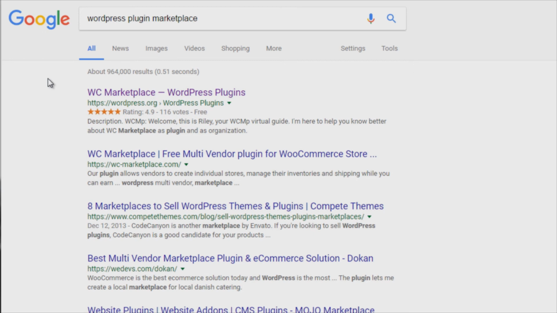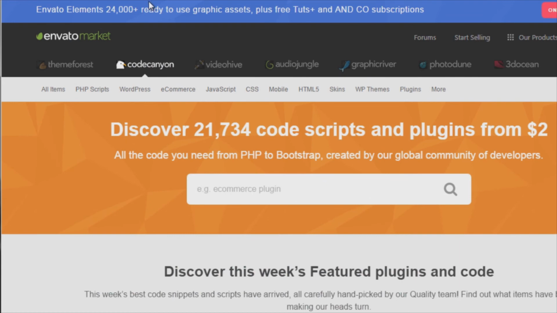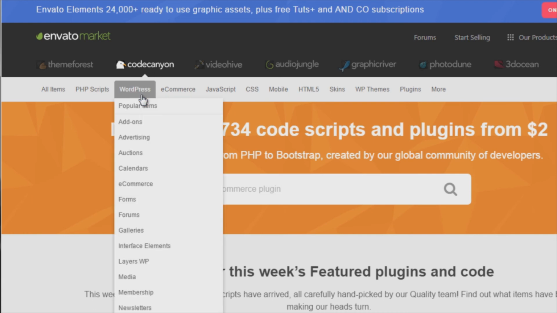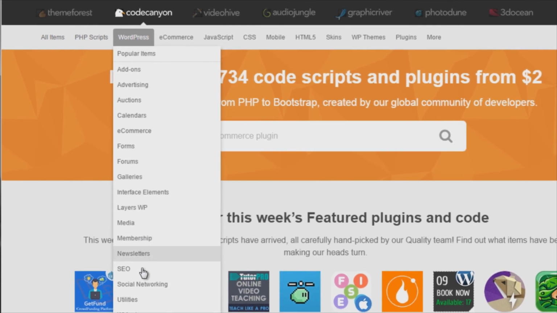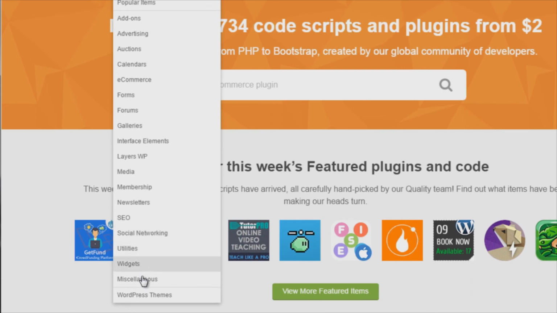Now, you can go through here and decide what you want to go to, that's fine. But in particular, I typically use a site called Envato Market. In this case, the site is located at codecannon.net. If you go over here, you can go under WordPress and see all of the WordPress plugins. They have everything categorized: add-ons, advertising, auctions, calendars, e-commerce, forums, galleries, media, membership sites, newsletters, SEO, and so much more.